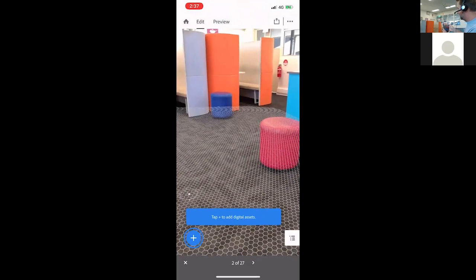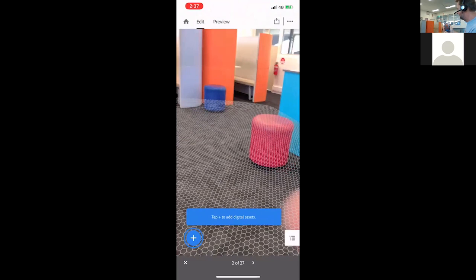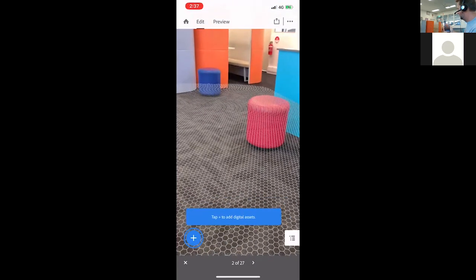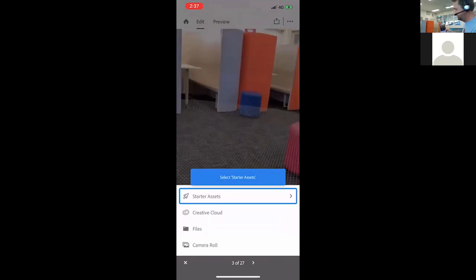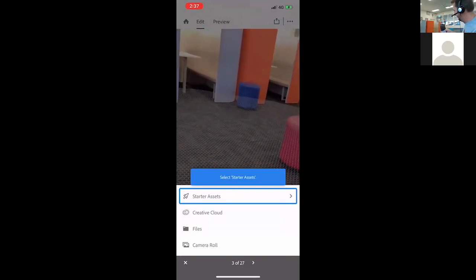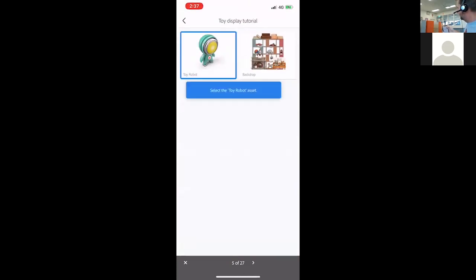All right, so now it's saying tap plus to add digital assets. So we'll do exactly that, step 2. Okay, so it wants us to go into the starter assets. So here we go, starter assets, toy display tutorial. You can't miss it. Look at all these great little interactive tour stops. Select the toy robot. Sure, let's go ahead and do that.